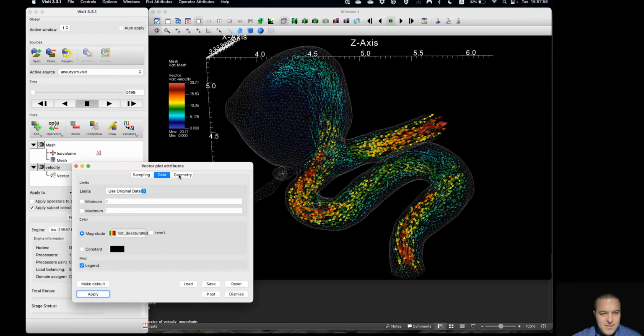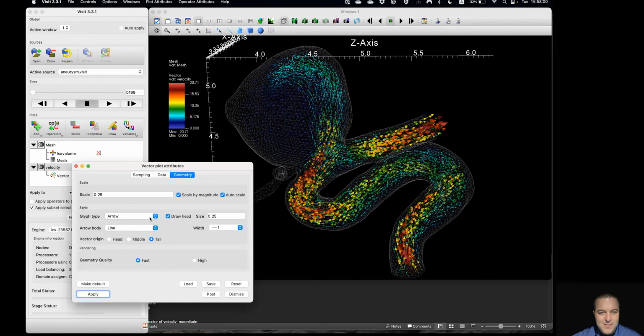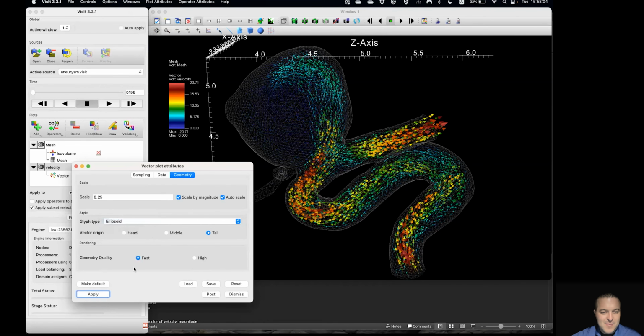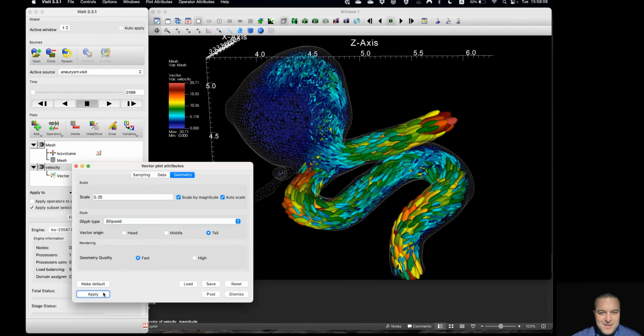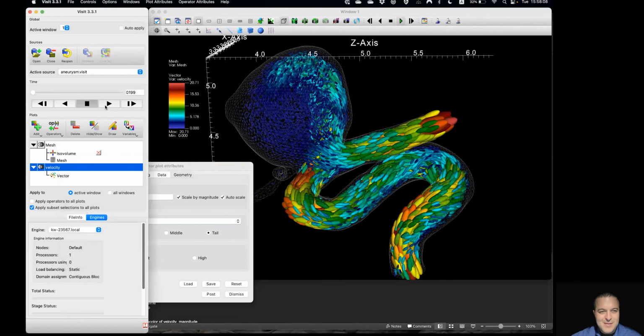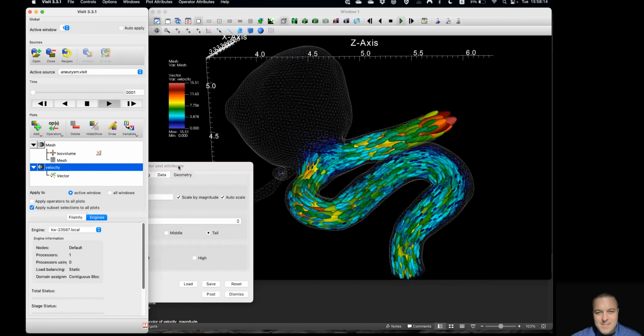We can also change the geometry. So if you want to save this out as a movie and have it look nice, you can create ellipsoids. Some people like these. I think they're kind of weird. So you can watch how the ellipsoids grow over the course of your data. So those are kind of interesting sometimes.